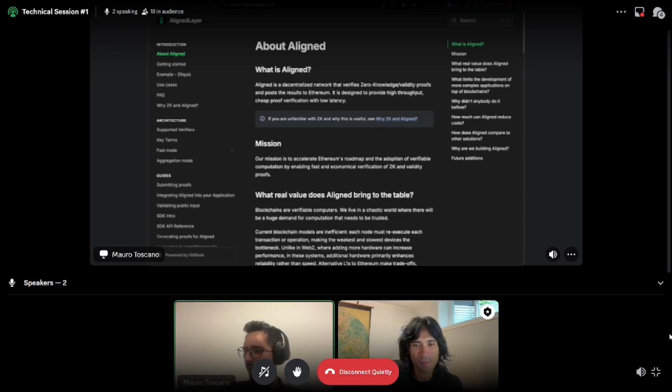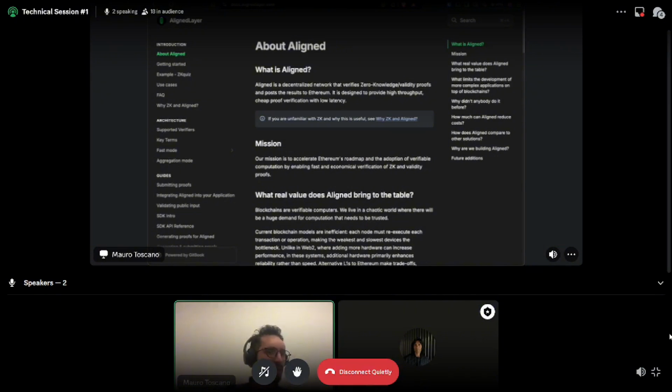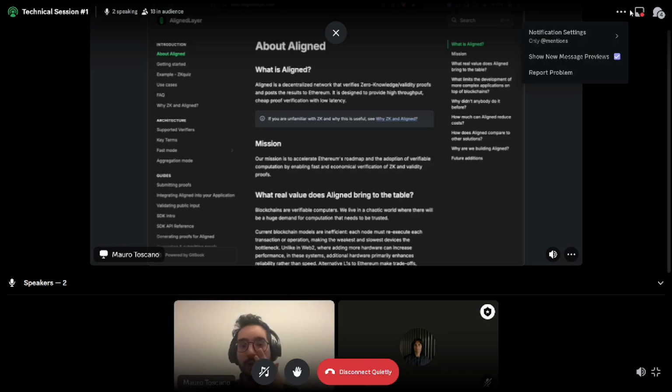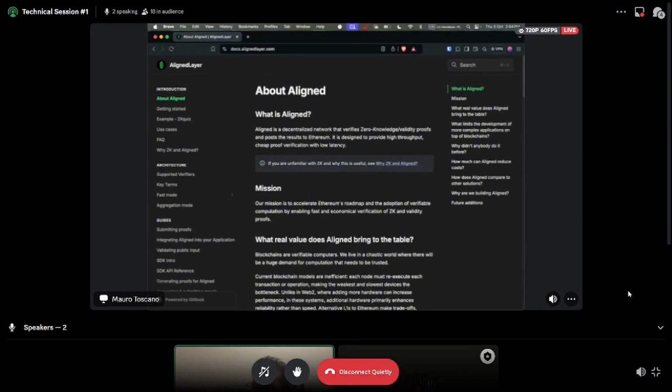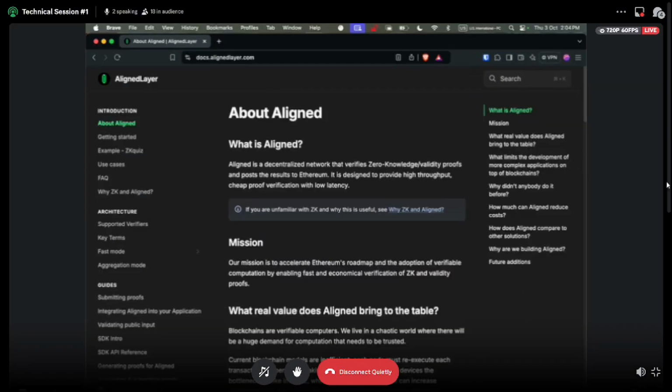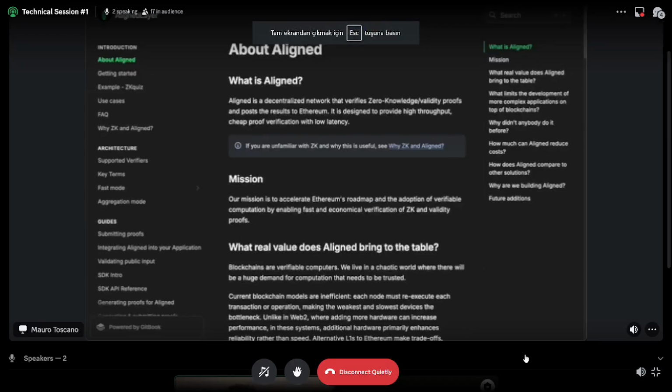Thanks, Boris, for hosting and for the presentation. So the idea was to give an idea of Align. You probably know the project, how to use it with your own application. I will start by saying things that you might already know, but the objective of Align is to reduce proof verification costs on other networks.